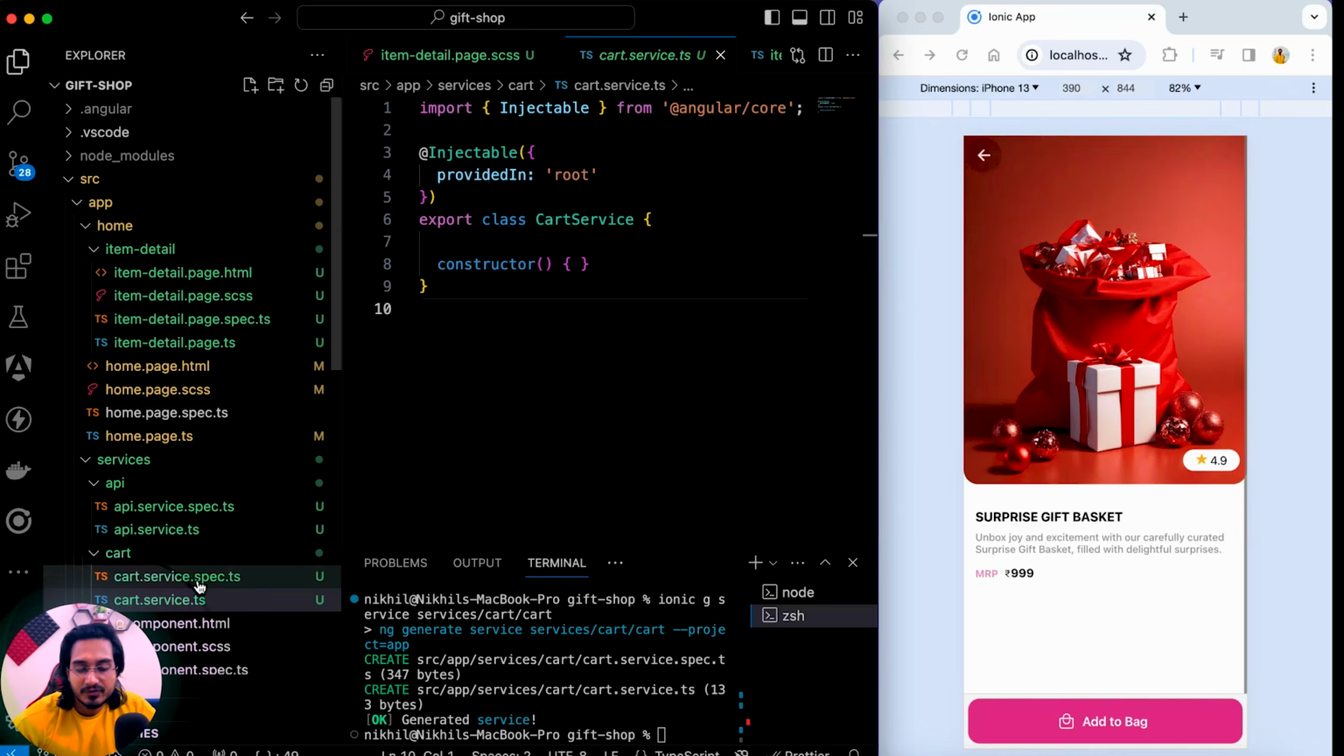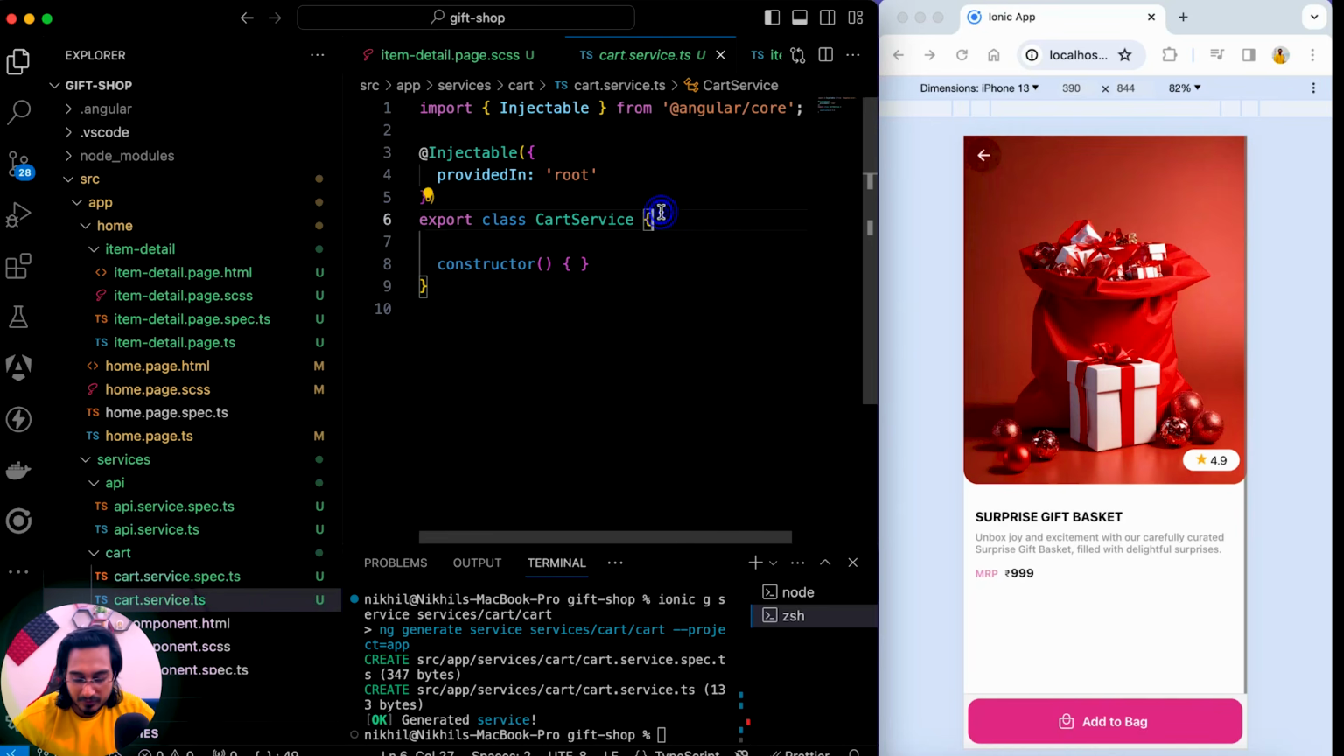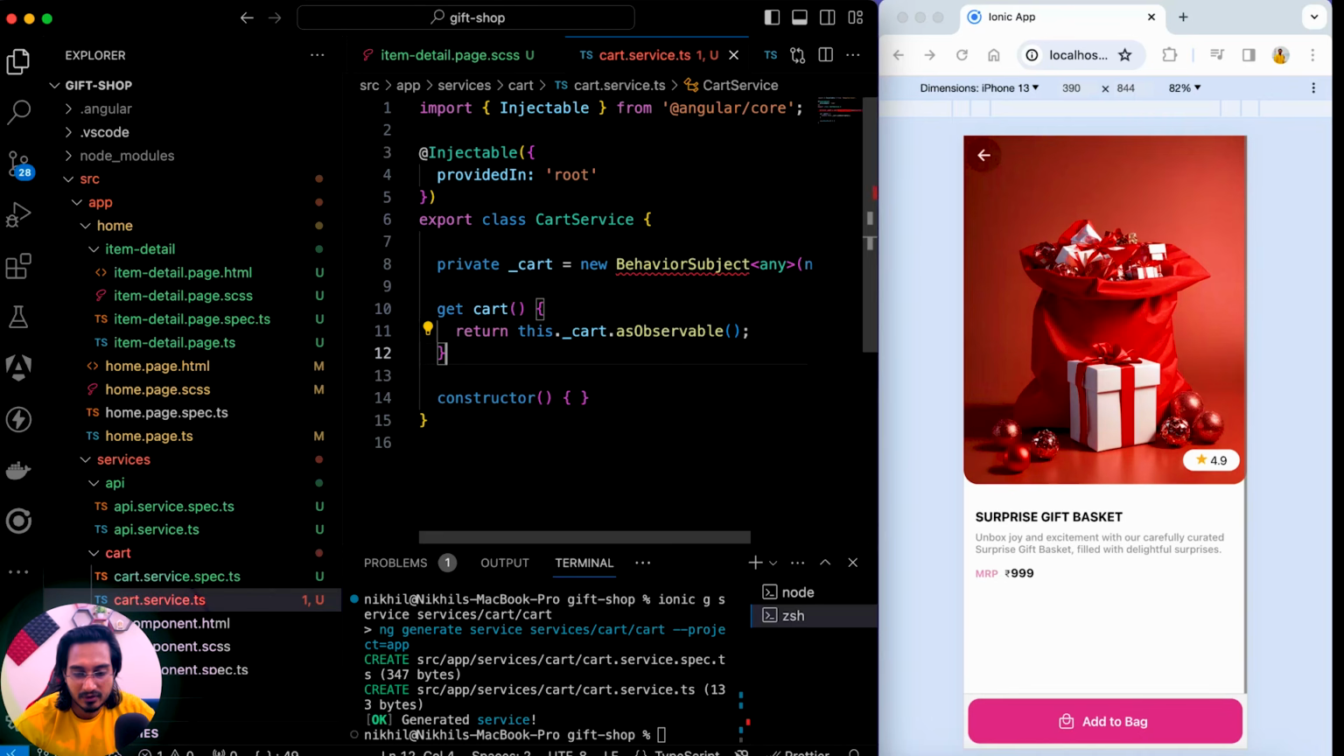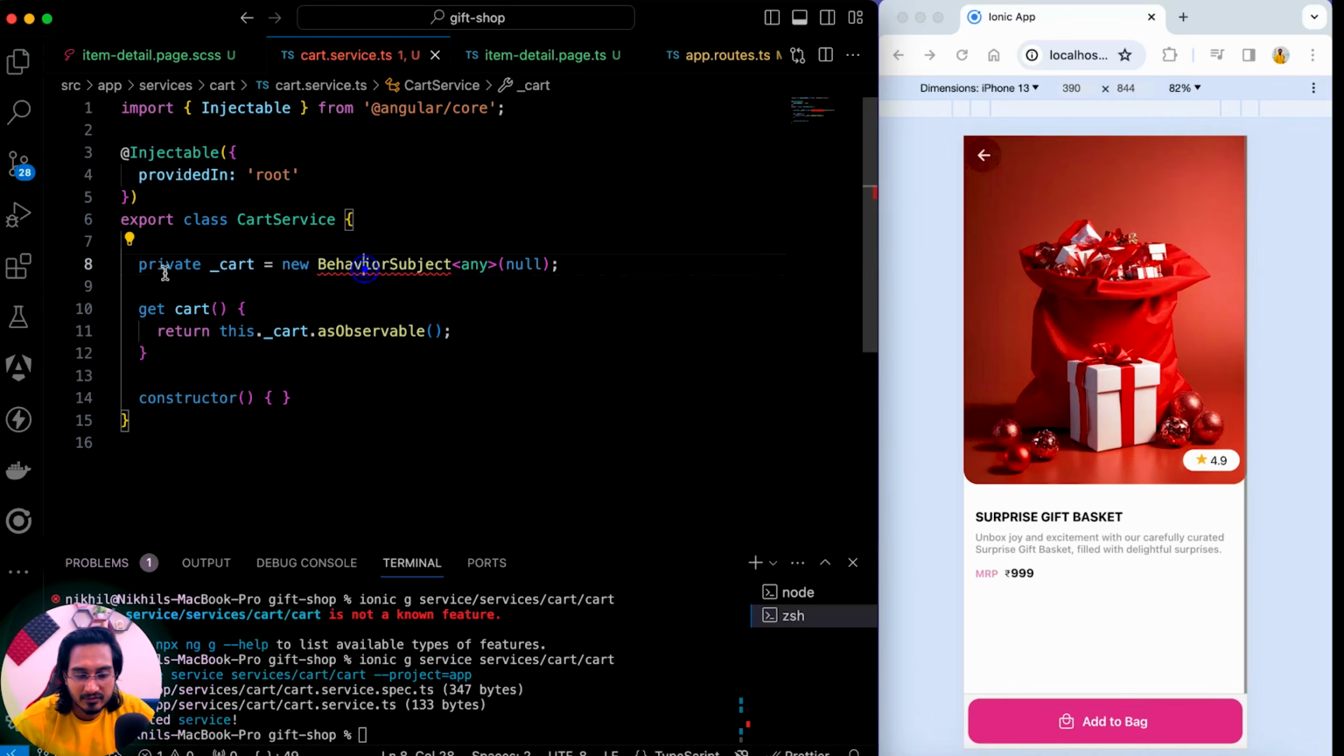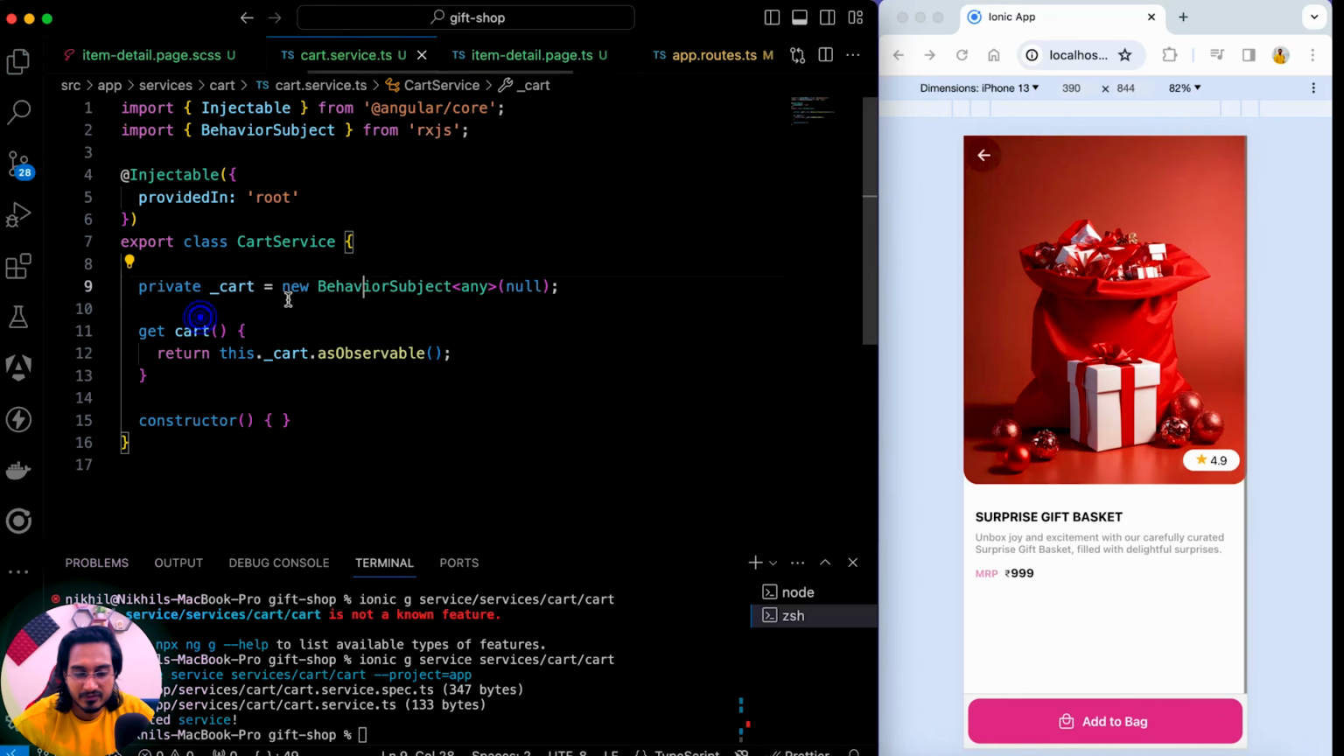So now the cart service is defined here, and I'm going to use an observable called cart, which will be equal to a BehaviorSubject, all right, in this particular way.